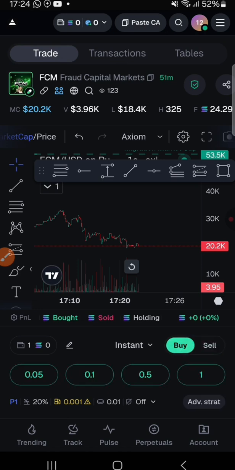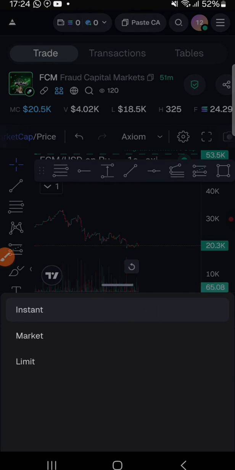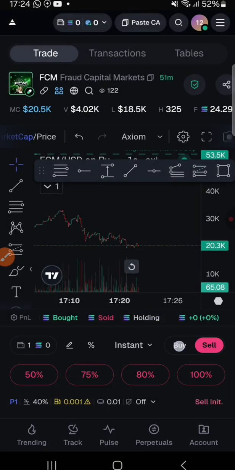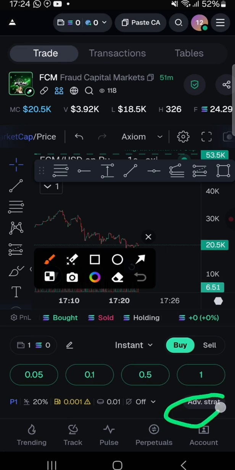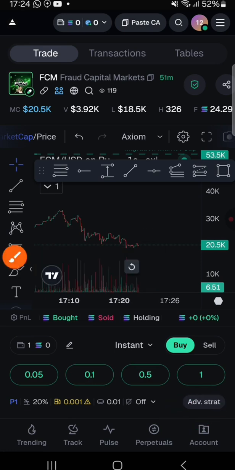But for the buy, if you click on buy, for this sell initial, make sure you are in instant. Alright, for you to use the sell initial function, you must be in instant. Now under this buy, when you are in instant, there's something we call advanced strategy. Look at it below here. Just as we have sell initial, we have advanced strategy, and it's meant for instant buy. If you want to buy instantly, that is what the strategy is meant for.